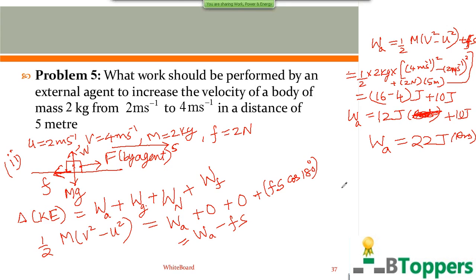Come on, copy down the working for the second part of the question. In case you need more time to copy this working, you can pause and copy the working. Next, I am going to discuss the third part of the question.